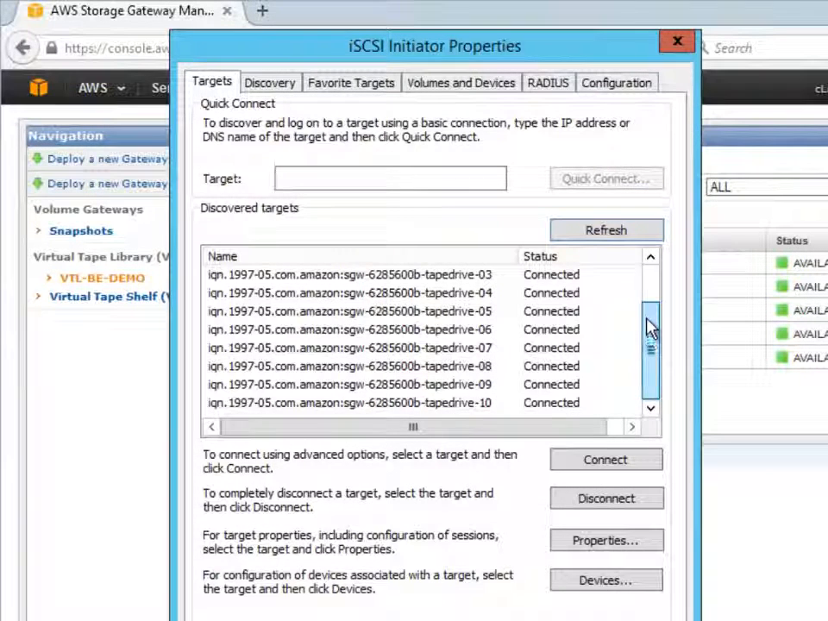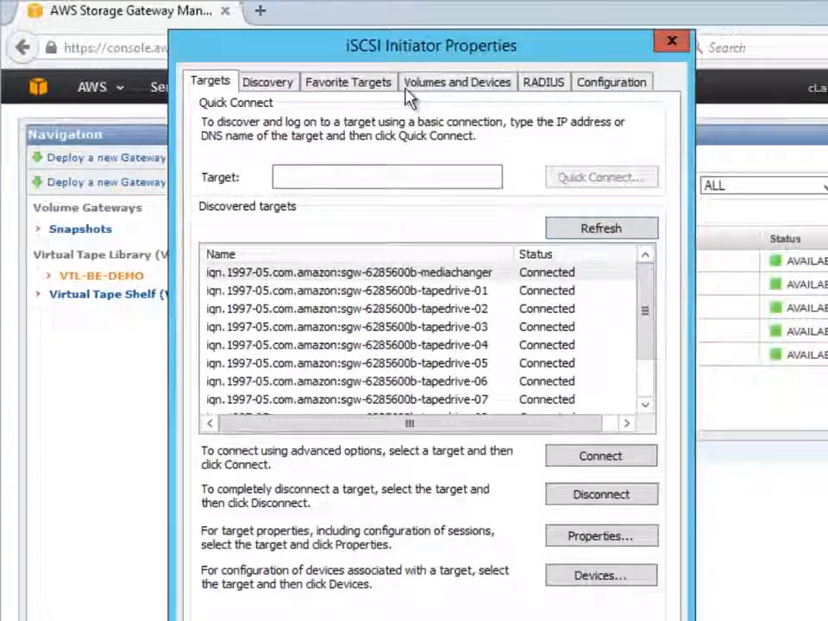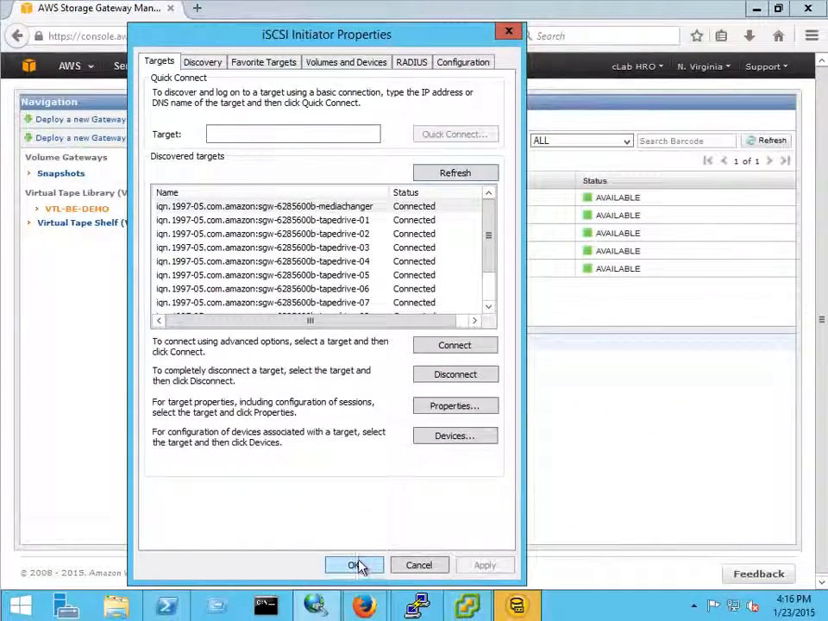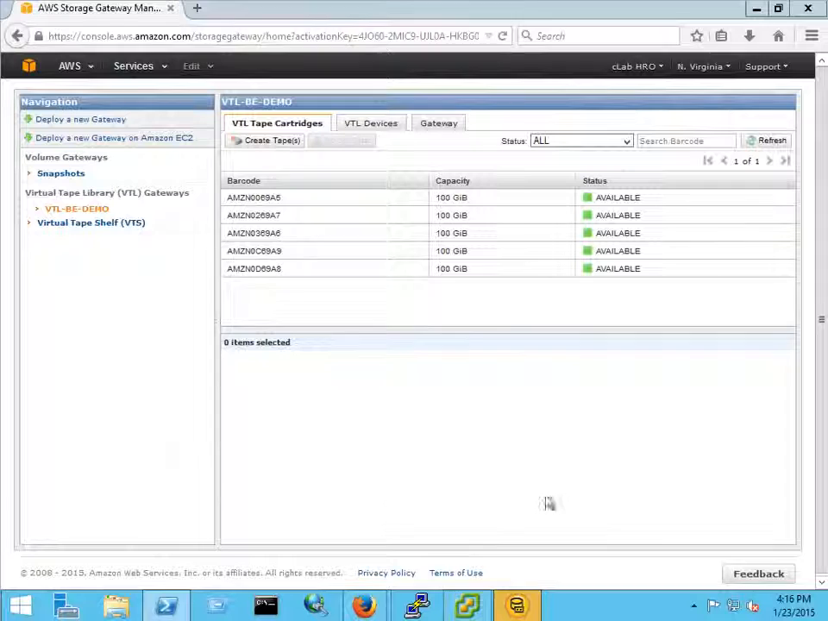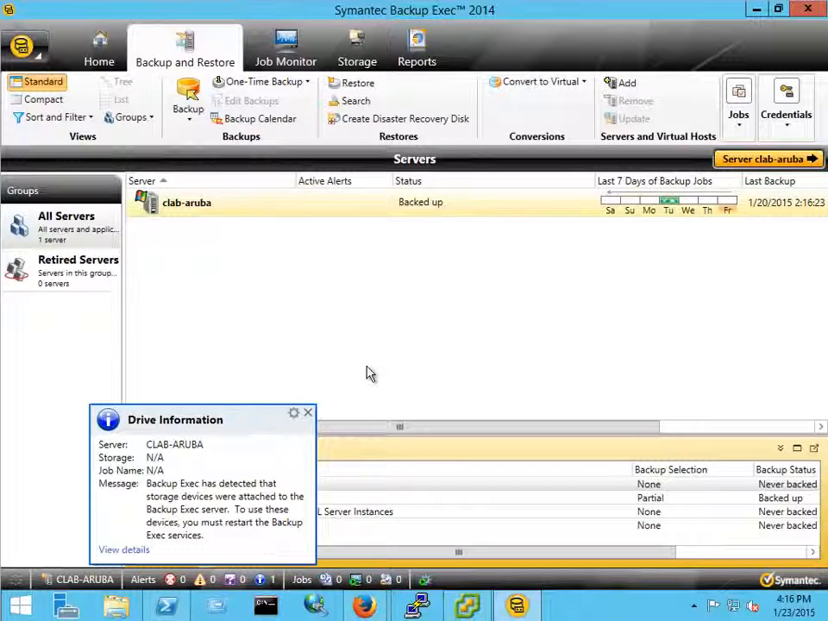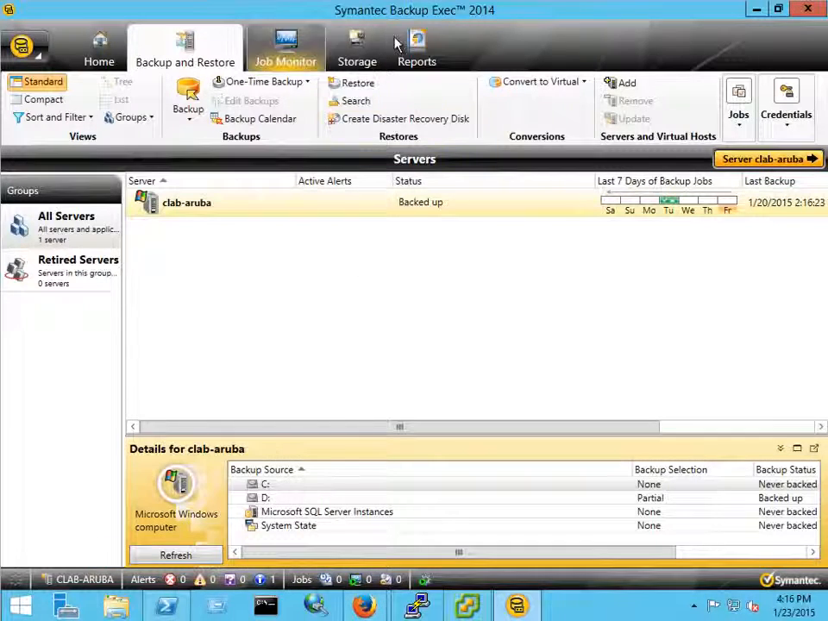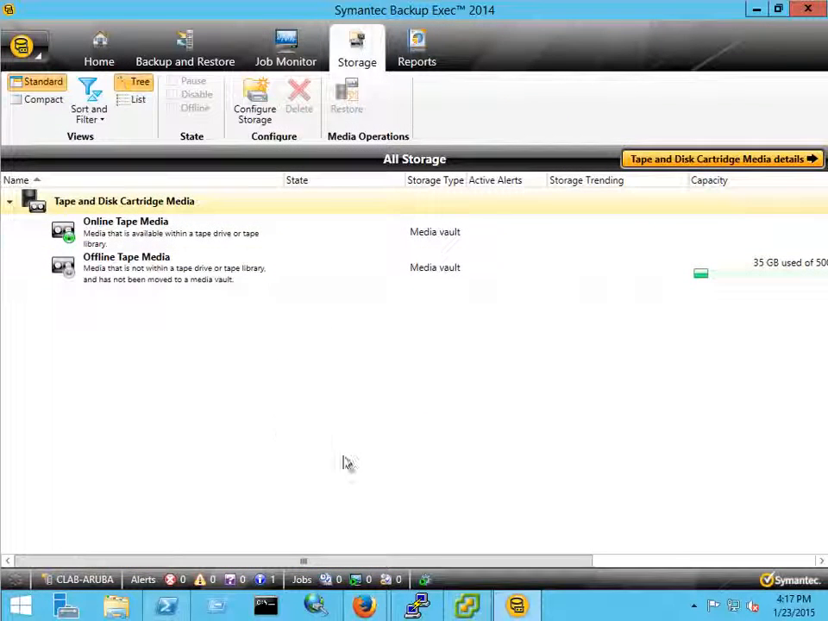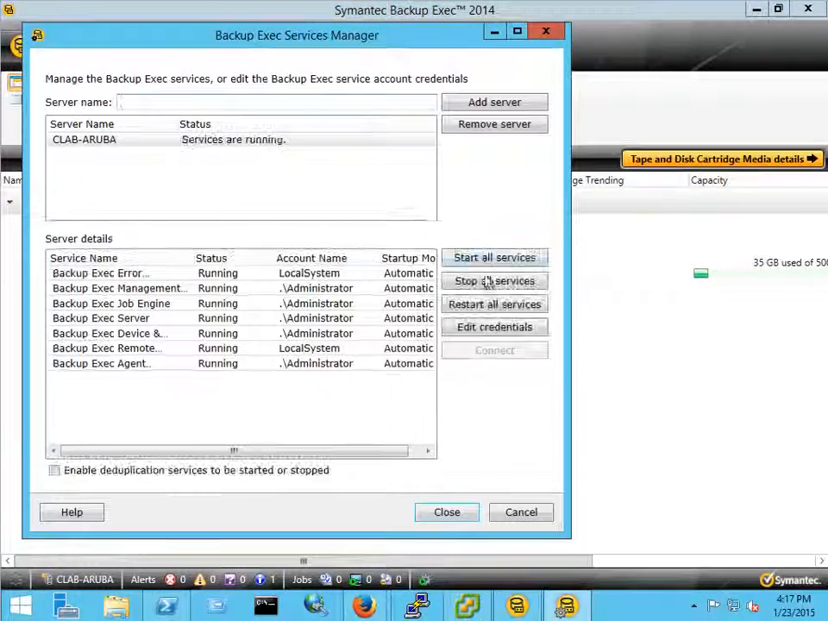As you can see, everything's connected now, the media changer and all 10 tape drives. So that's all you have to do in the iSCSI initiator. Now we're ready to present the device to Backup Exec. And because it's new, we need to restart services. So we'll do that real quick.